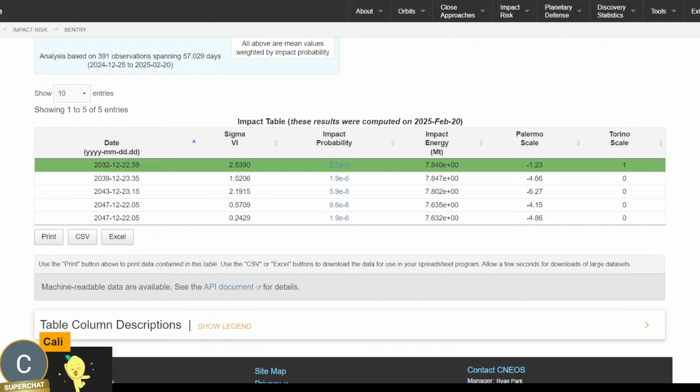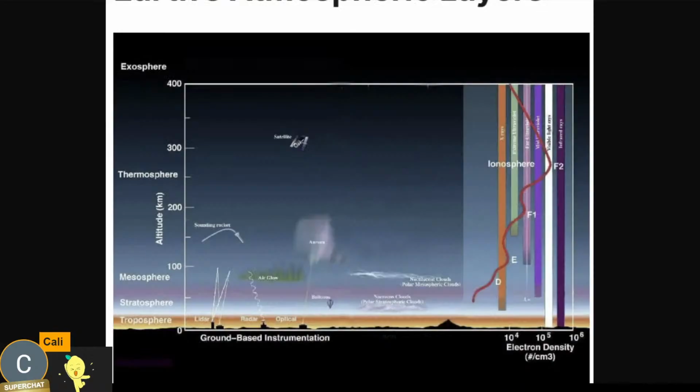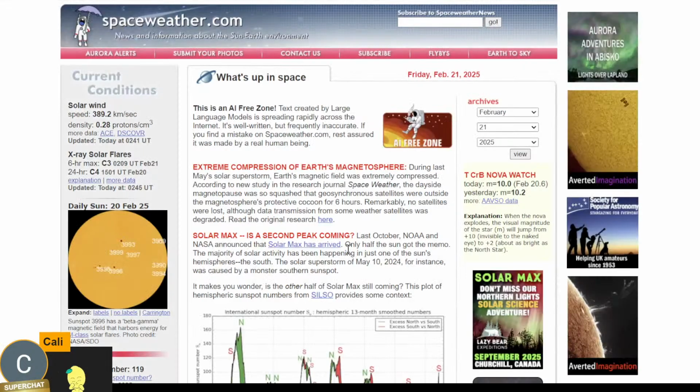Anyway, so let's go ahead and talk about the superstorm back in May. The super solar storm, right? Extreme compression of Earth's magnetosphere. Guys, we've talked about this kind of thing before, but I was not aware that this actually happened during the solar storm back in May. You know, the big G5 event?